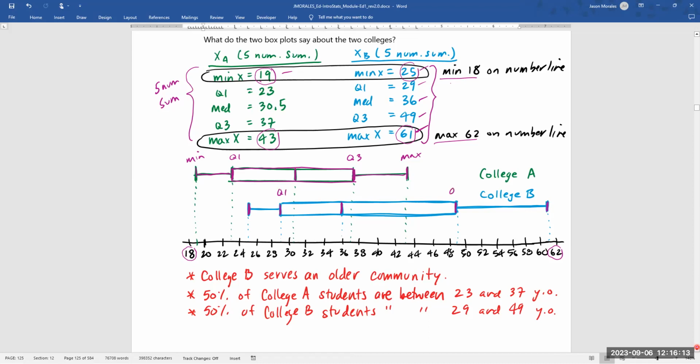Okay, so we need to create the box by connecting the first quartile with the third, and then draw whiskers out from the third quartile to the maximum, and the first quartile to the minimum. And so now that we've got these two box plots stacked, what is this telling us? One of the things that the comparison is telling us is that college B serves an older community. So college B is this bottom box plot.